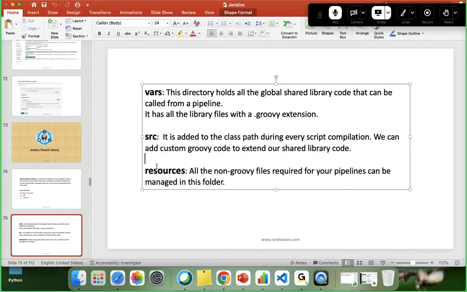Okay, and the resources folder: all the non-Groovy files required for your pipelines can be managed in this folder. Non-Groovy files means normal text files or configuration files, ini file, cnf file, right? Those kinds of files you can put in the resources folder. So mostly we will focus on the vars folder, how to prepare the methods or functions that can be reused across pipelines.